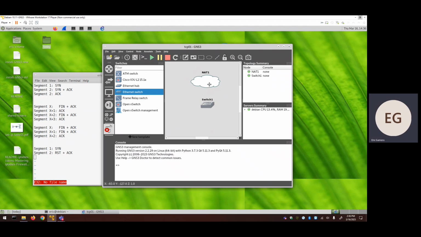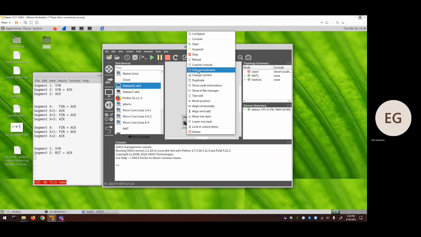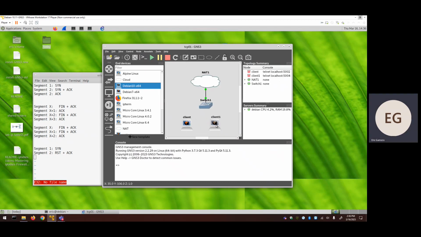Okay, I'm going to connect the switch to the internet, so we have access to the internet, and I need 2 PCs. So let me take 2 PCs, 2 Debian 10, so we have the latest version. So this one, let's call it client. And the other one that I'm going to copy, let's call it server. So we can do a connection between them.